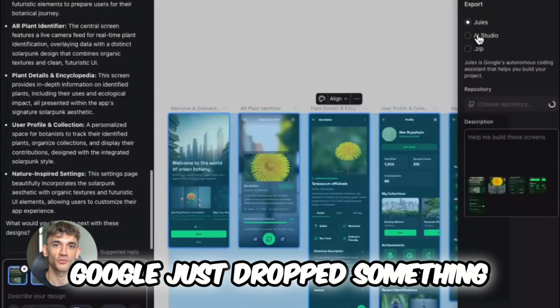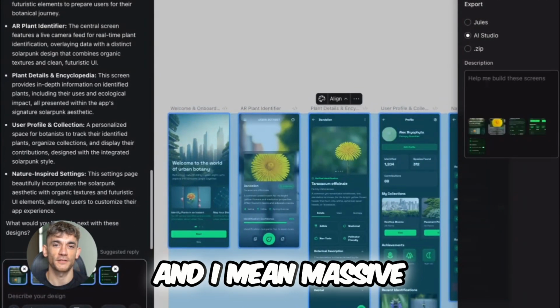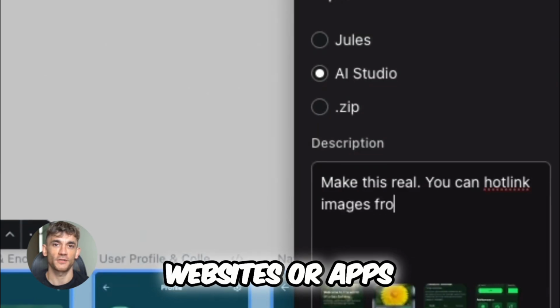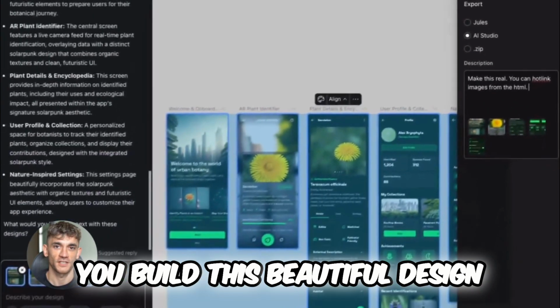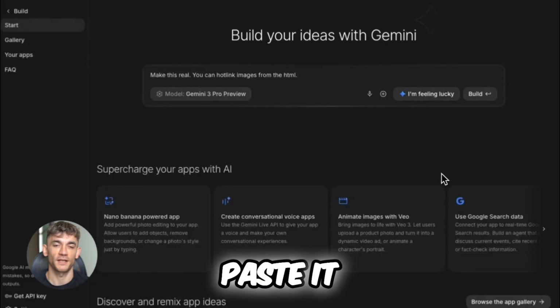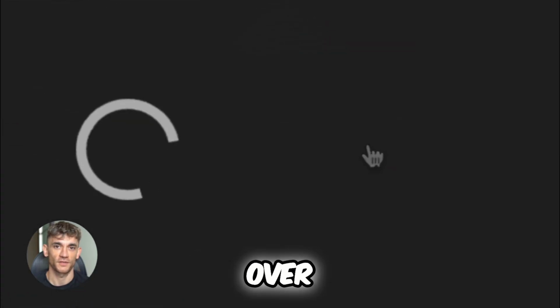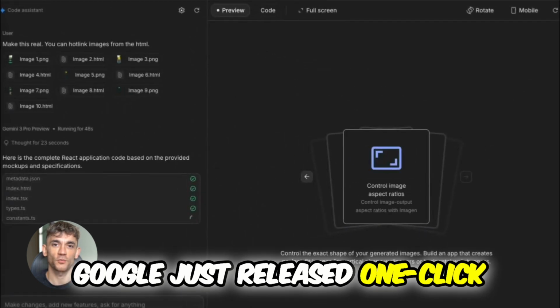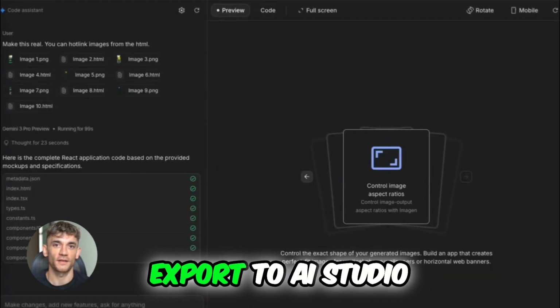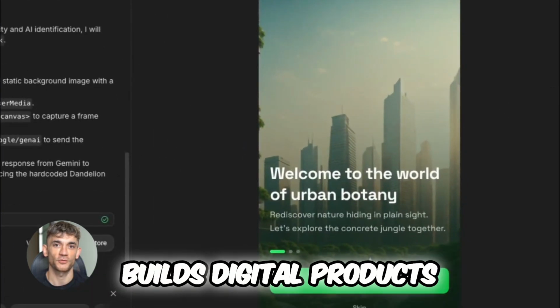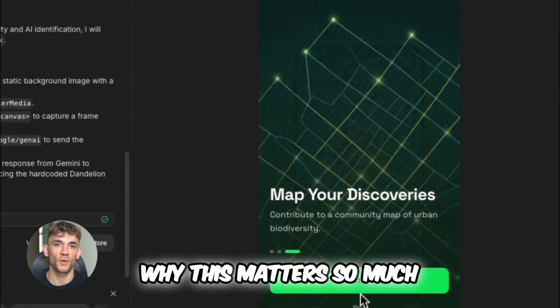Listen, Google just dropped something massive, and I mean massive. If you've ever used Google Stitch to design websites or apps, you know the pain. You build this beautiful design, then you have to copy everything, paste it, drag files, move stuff around. It was annoying. It took forever. Well, that's done. Over, gone. Google just released one-click export to AI Studio. And this is not just some small update. This is a complete game changer for anyone who builds digital products. Let me break down why this matters so much.